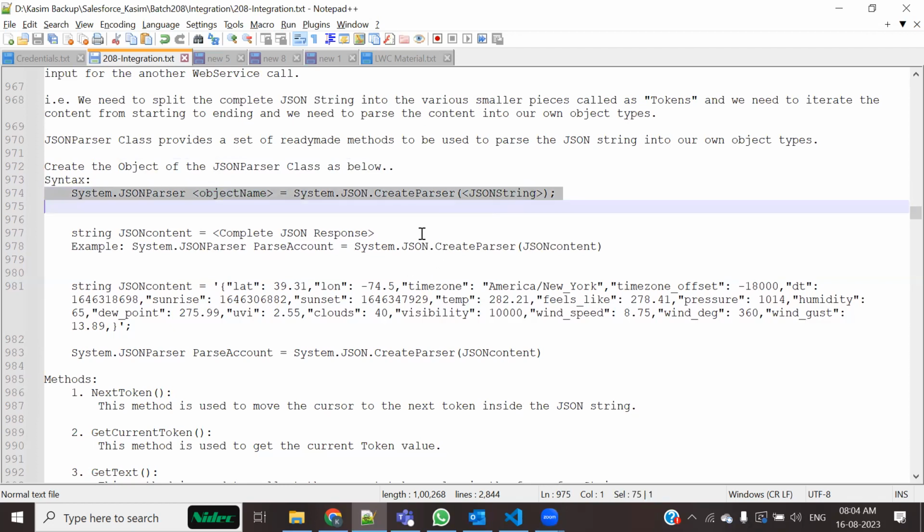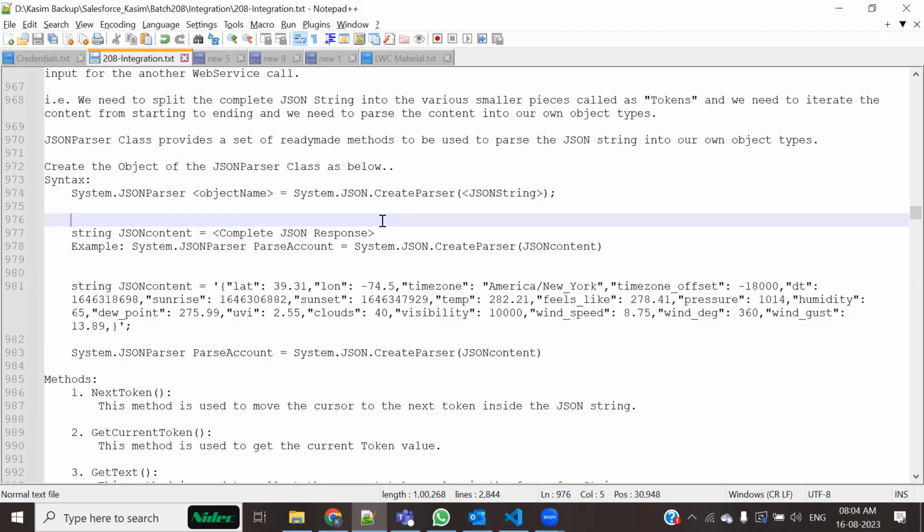Here there is a slight difference. System.JSONParser object, then again System.JSON.createParser. Like it was createGenerator, here it is createParser. As a parameter, you have to supply the entire JSON string over here. What you want to be converted, you have to supply the entire string over here.